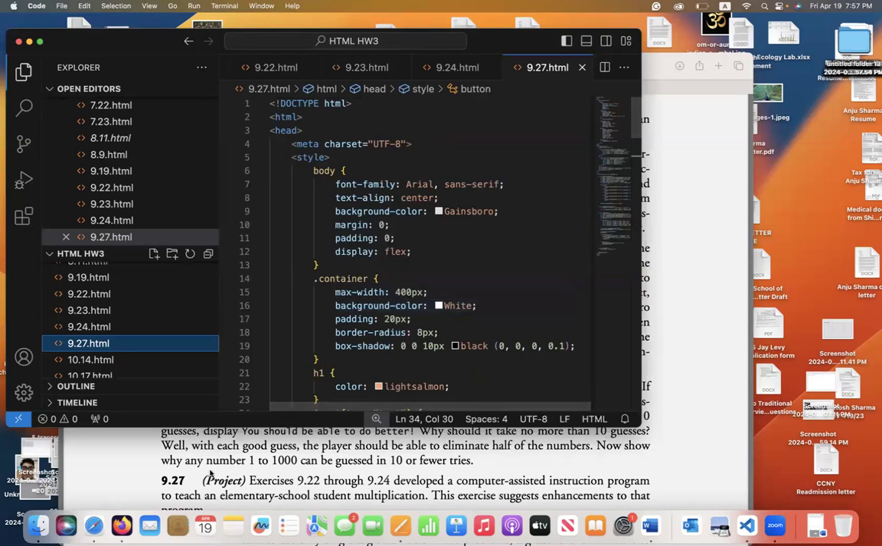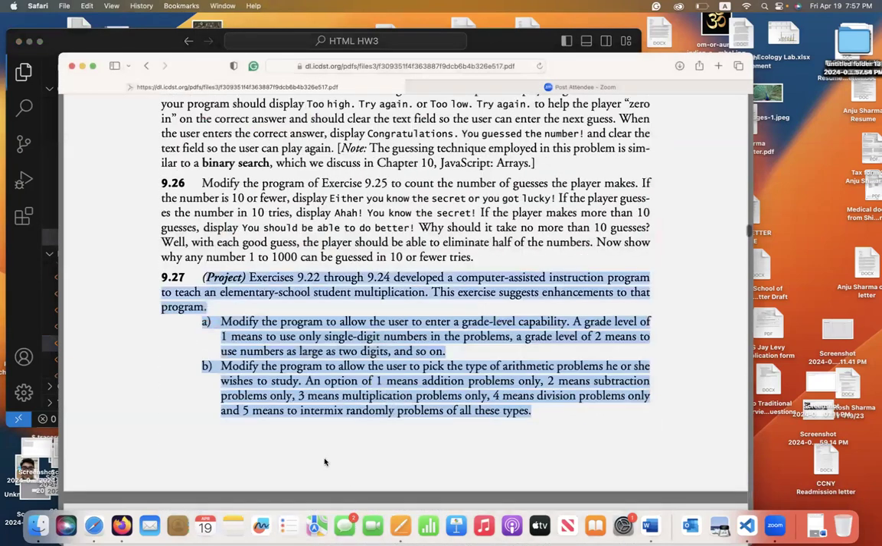So 9.27, project exercise 9.22 to 9.24. Develop a computer-assisted instruction program to teach elementary school students multiplication. This exercise suggests enhancements to that program. A, modify the program to allow the user to enter a grade level capability. A grade level of 1 means use only single-digit numbers in the problem. Grade level 2 means to use numbers as large as 2 digits, and so on.